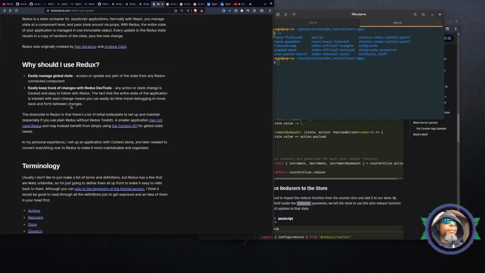The downside to Redux is that there's a lot of initial boilerplate to set up and maintain, especially if you use plain Redux without Redux Toolkit. A smaller application may not need Redux and may instead benefit from simply using the context API for global state needs. In my personal experience, I set up an application with context alone and later needed to convert everything over to Redux to make it more maintainable and organized.